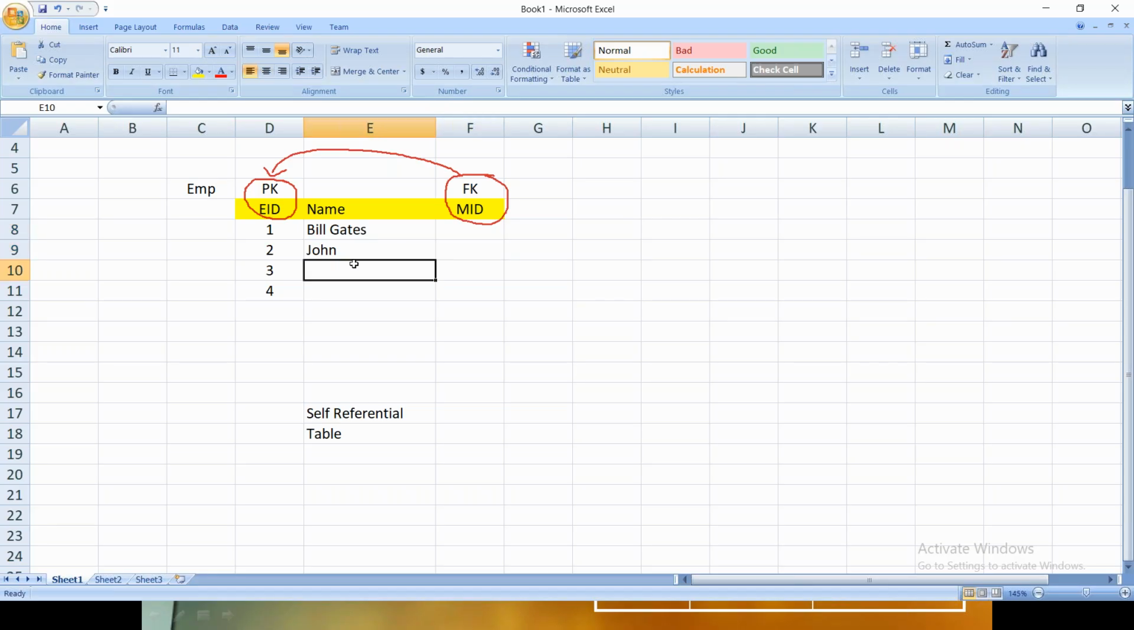Now tomorrow, Alex joins. When Alex joins, Alex is reporting to Bill Gates. So Bill Gates is one. That means when you give one, the foreign key will take one and verify. Is it one? Yes. Is it in the employee ID? It is. It has to be there. Otherwise, it will not allow. You cannot give 8 here.